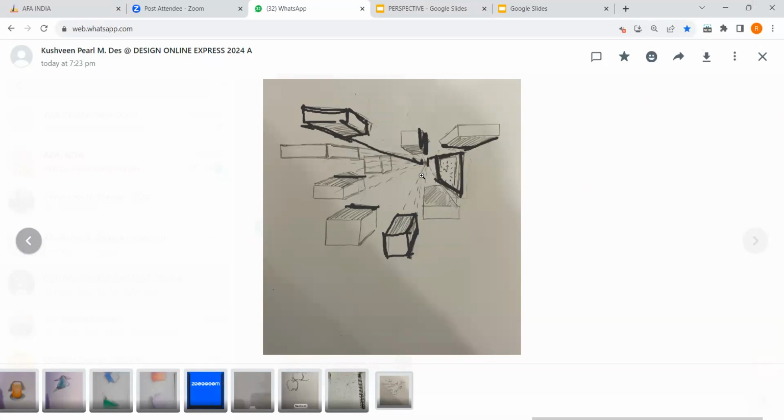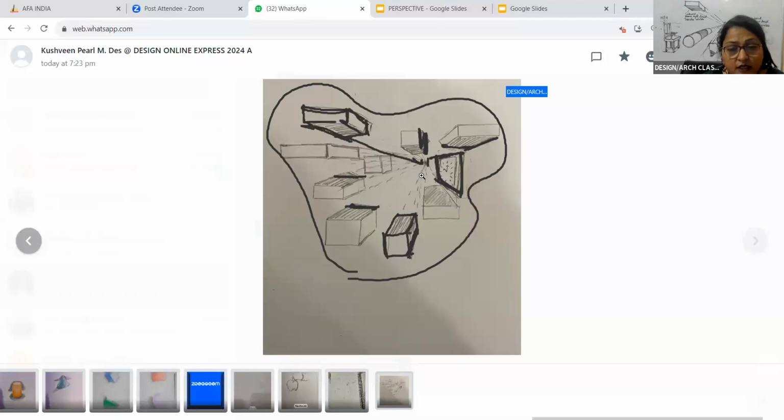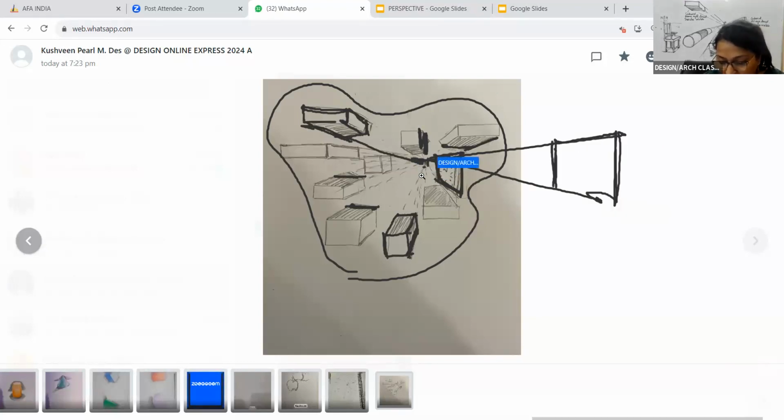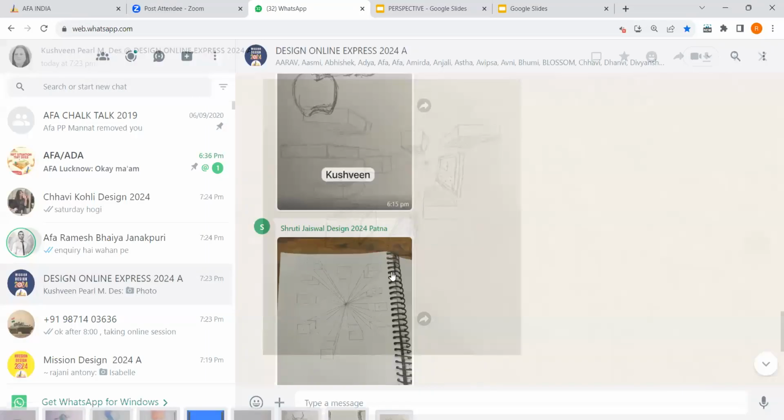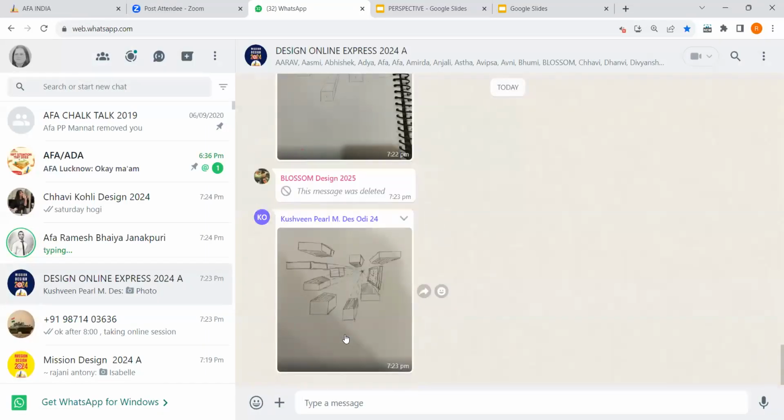Yes, ma'am. Okay, and don't work in such a small area. Why are you working in such a small area? Please increase your area. Always work at a little distance from the vanishing point, so you'll get an acceptable view. If you work nearby, you'll get a distorted view. So this is not advisable. Always work at a distance. Okay? Got it? Yes, ma'am.